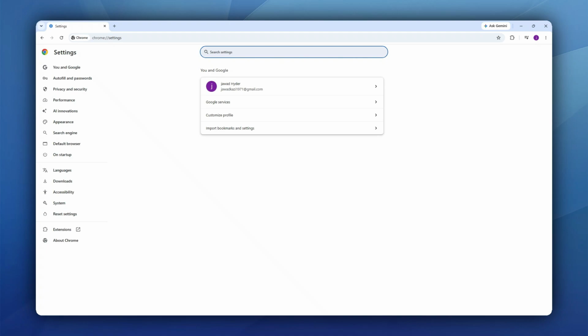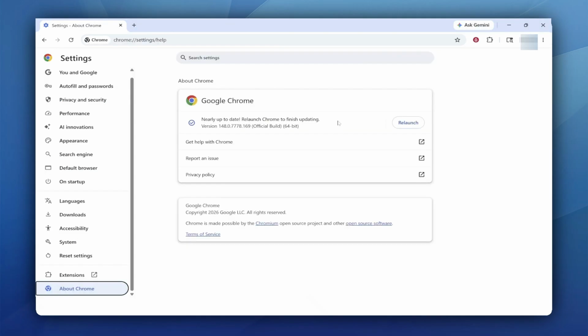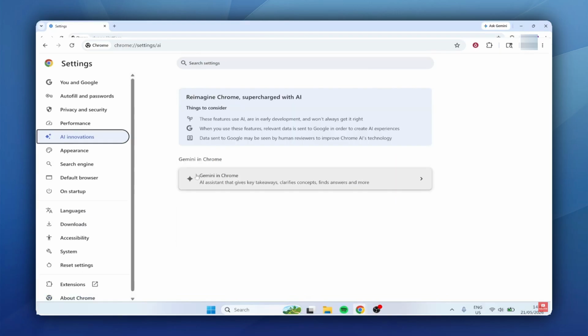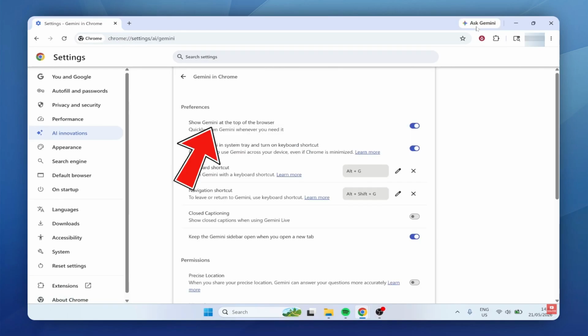If the Ask Gemini option isn't showing at all, the first thing you should do is check whether Chrome is up to date. Go to About Chrome, let Chrome check for updates, and then relaunch the browser if an update is available. After Chrome restarts, go back into Settings and find the AI Innovations section. Select Gemini in Chrome, then make sure the Gemini feature is enabled. Once it's turned on, the Ask Gemini button should appear in Google Chrome again.